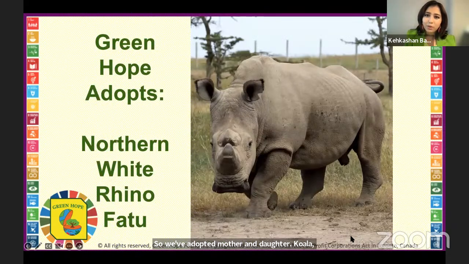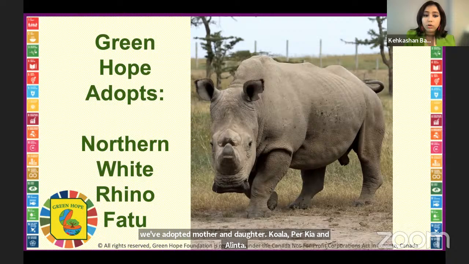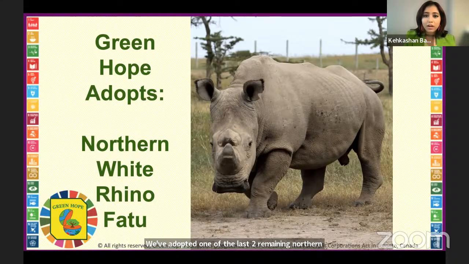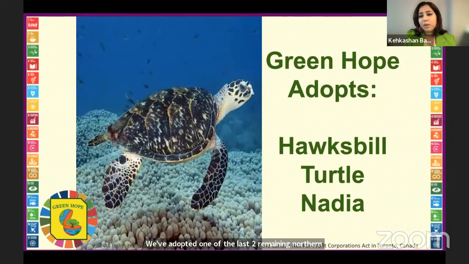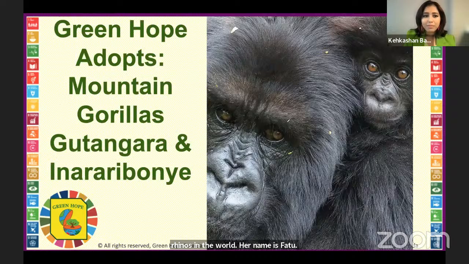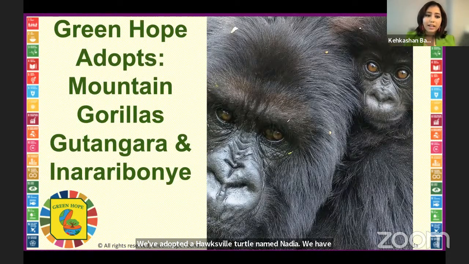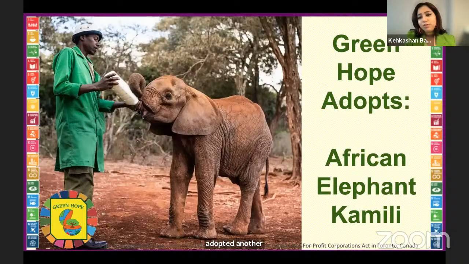We've adopted one of the last two remaining northern white rhinos in the world. Her name is Fatu. We've adopted a hawksbill turtle named Nadia. We have adopted another mother-daughter pair, Gutangara and Inara. And most recently, we adopted a baby African elephant called Kamili.